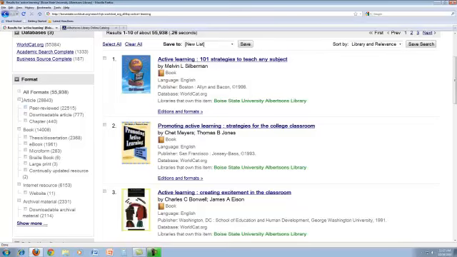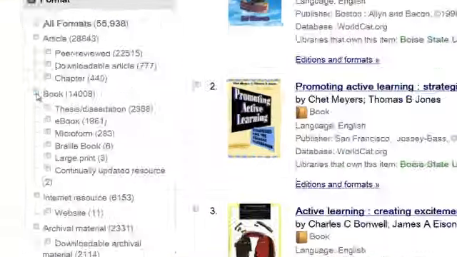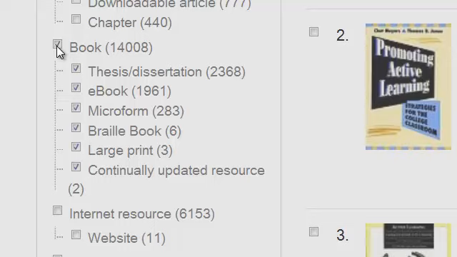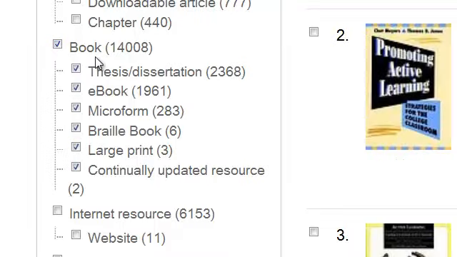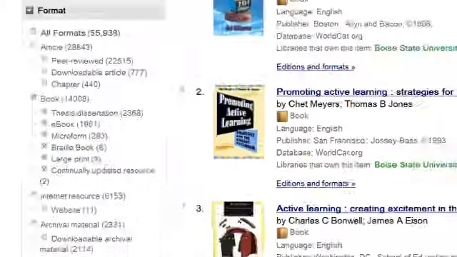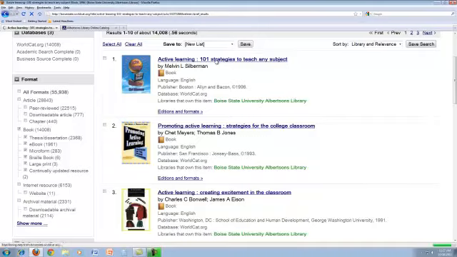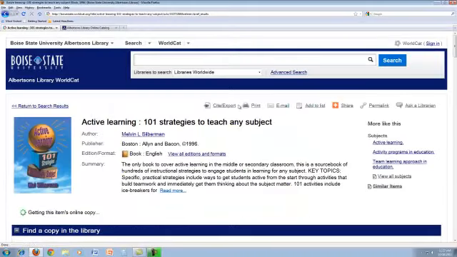However, you'll notice here on the left-hand side that this also brought up articles, chapters, websites, archival material. And to begin with, we really are just interested in the books. Now this includes theses, dissertations, ebooks, print books, microform, etc. I would just leave that on right now. So now you've limited your list of results to just books. And we are just going to take a look at number one. I'm going to click on the title, Active Learning, 101 Strategies.